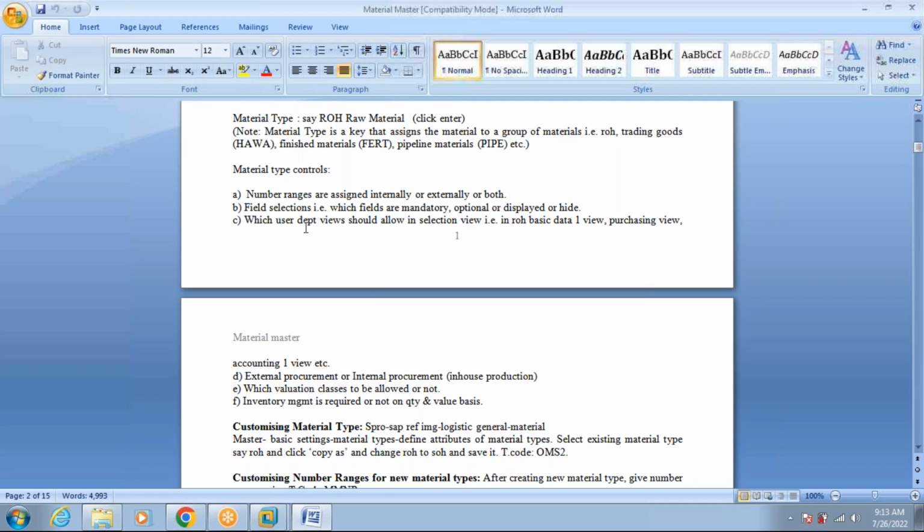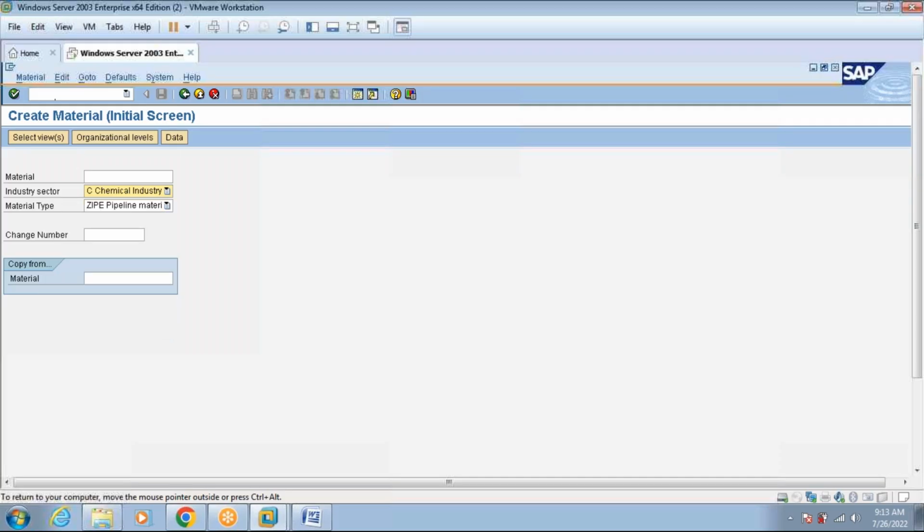Let me show you. If you don't select any material number here, keep it blank, then the system will provide you the material number, that is internally. External means you can enter anything here. Let's say I type Jyoti pipe material, MAT. What will happen? You click enter.